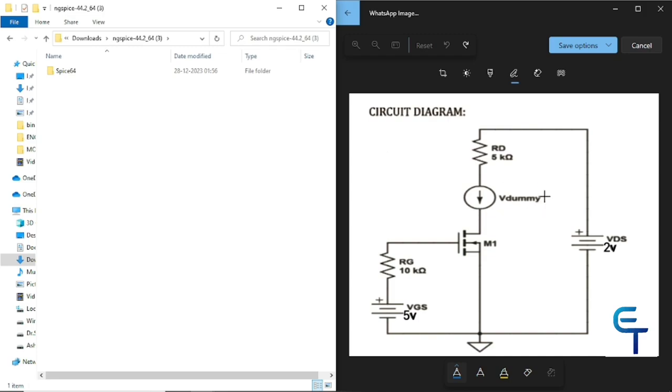Now why are we using this V dummy? We want to plot the drain current ID versus VDS for various values of VGS. In Ngspice, you cannot directly plot the current. So by making use of the voltage source V dummy, we'll find out how much drain current is flowing through the terminal. So next we'll put up the nodes.